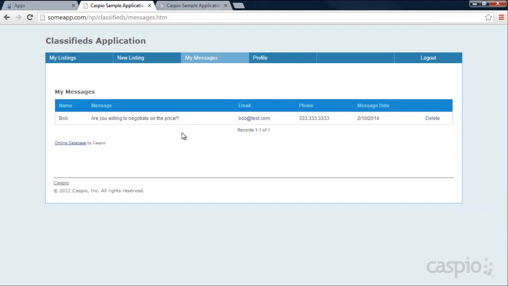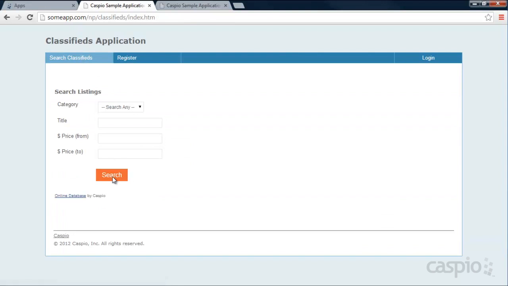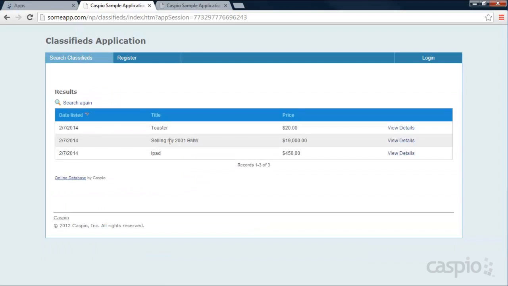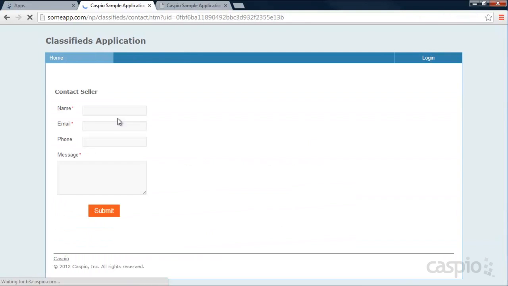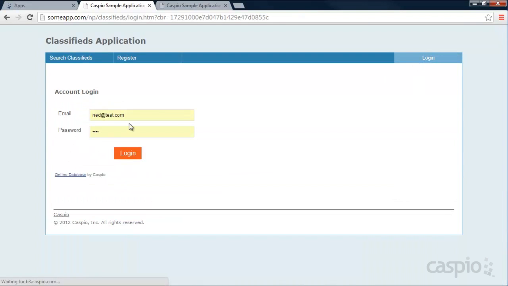Let me actually demonstrate this a little bit better. I'm actually going to log out really quickly and search the classifieds again. I know Ned is selling this BMW, so I'm going to click on this details link and contact the seller and say, Ashley's my name, this could be my email, I'll just put a random phone number, and I'll say, I'm interested in this car. And like I said, the moment you click submit, Ned can now log into his account.